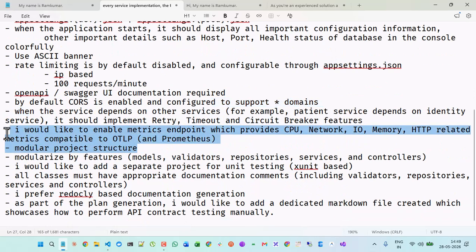Modular project structure. Modularized features like model, validator, repository, services, controllers. I would like to add a separate project for unit testing, which I already covered. All classes must have appropriate documentation comments. I prefer Redocly. As part of the plan generation, I would like a dedicated markdown file created, which showcases how to perform API contract testing manually.